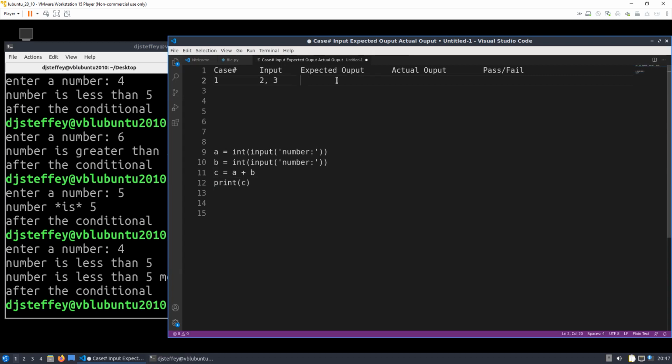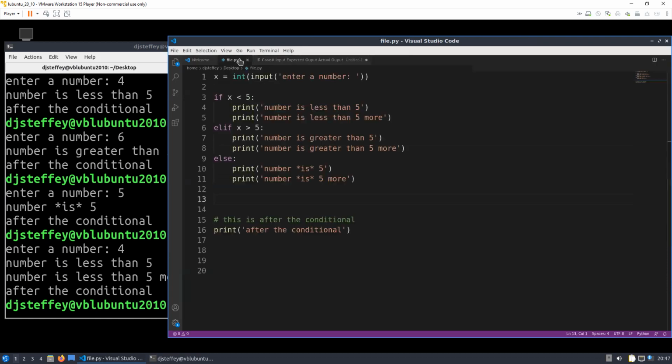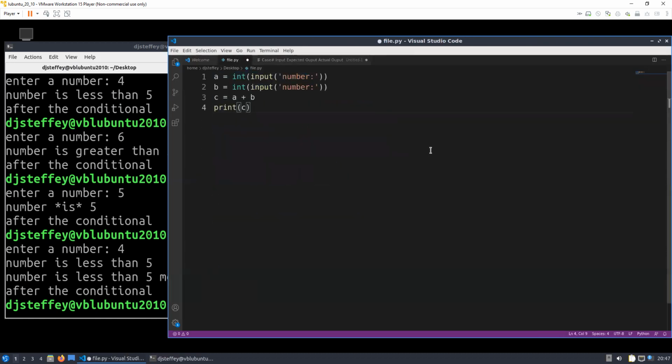The expected output, if they're added together, is 5, right? Now, it is extremely important that your expected output is something that you manually calculate, right? Actually, let's show you why. We will actually run this program. So let's take this program, put it in my Python file, and save it, okay?